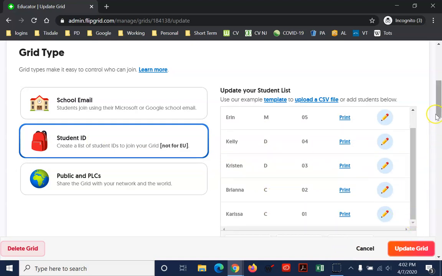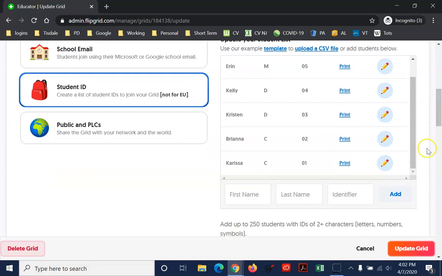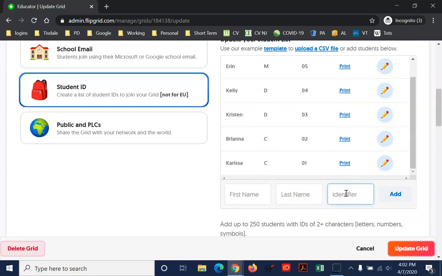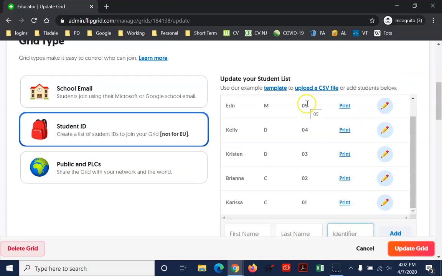So you can just scroll down a little bit and type in a first name. I used last initials. You could put a last name in there, but we'll try to keep things a little private. And then an identifier. Now the identifiers that I put in here are extremely simple. They're just 01 through 05. Normally I would make them a little more complex so students couldn't guess them as easily.